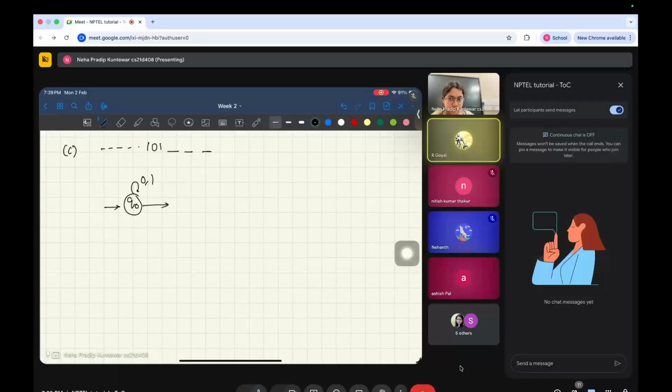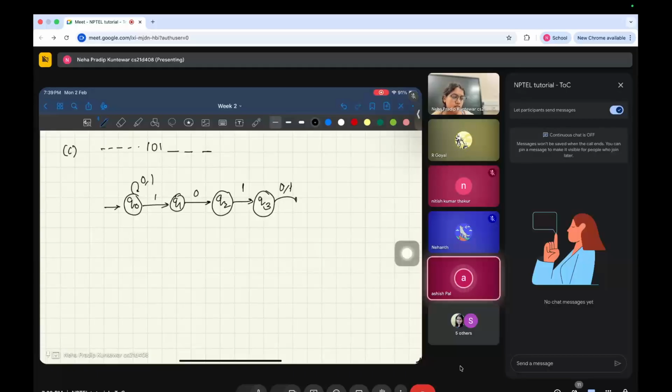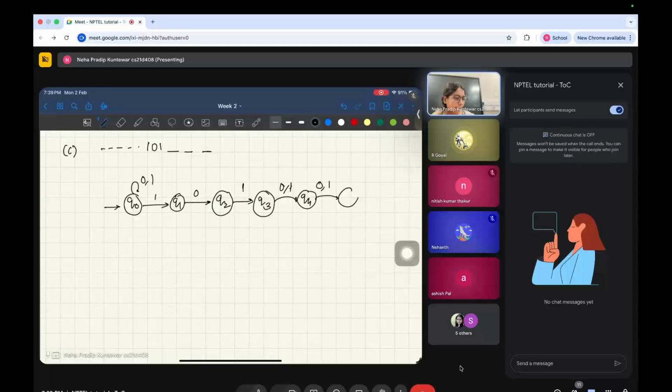Now make a transition for 1, make a transition for 0, make a transition for 1, and then make a transition for 0, 1. Yes, the zero next, one, three transitions for 0, 1. And make the last one the final state.